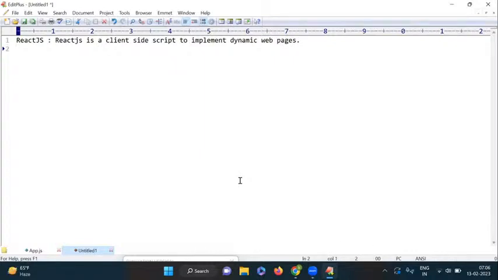First of all, we should know what is a client-side script and what is a server-side script. That concept we should know. If you take any website, every website contains two phases. One is the design phase. The first phase is design.